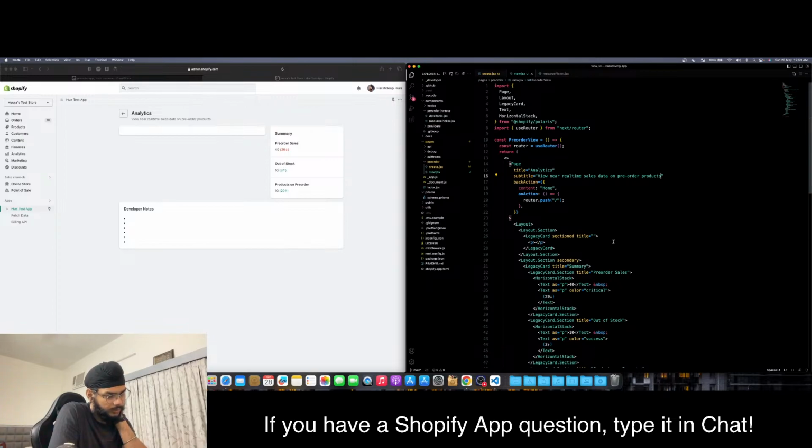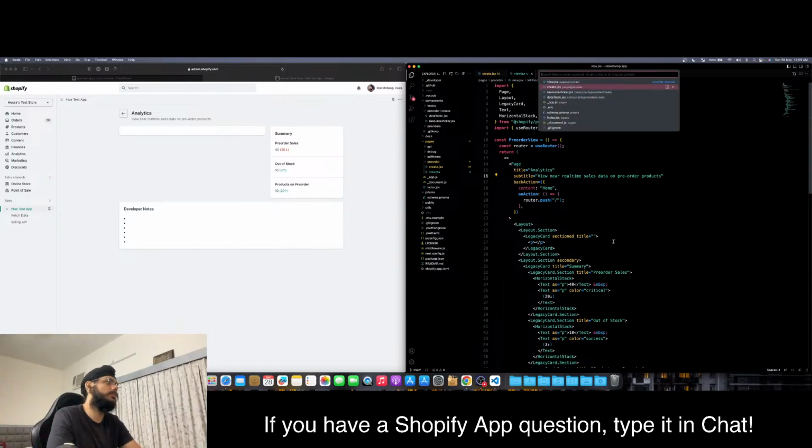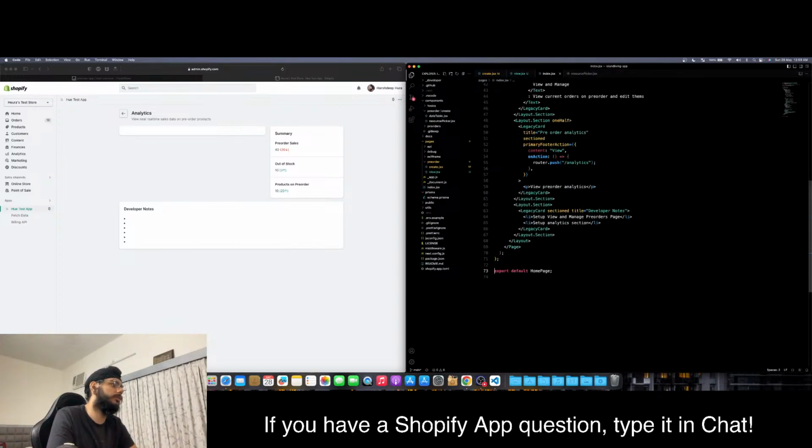I'm thinking, what do I want to do here? So I need to add in a different manage space, which means in my index, I need to remember to add this setup analytics page and setup manage pre-orders page.